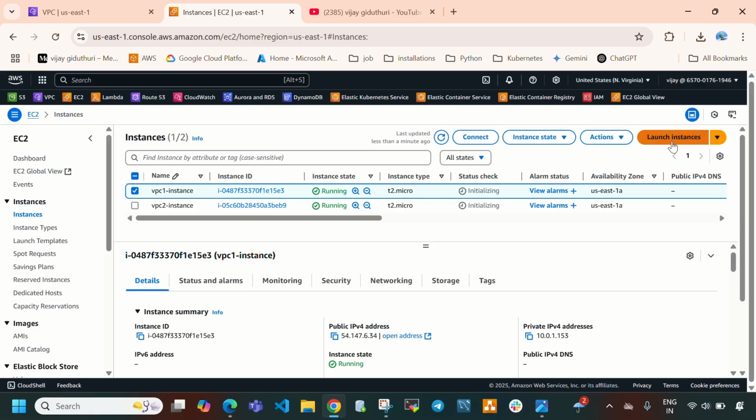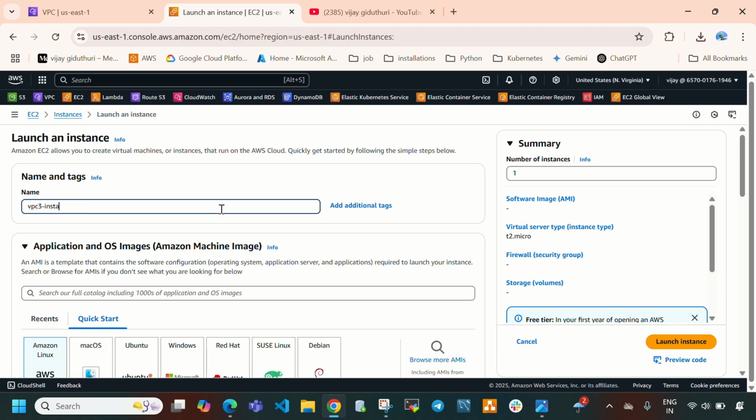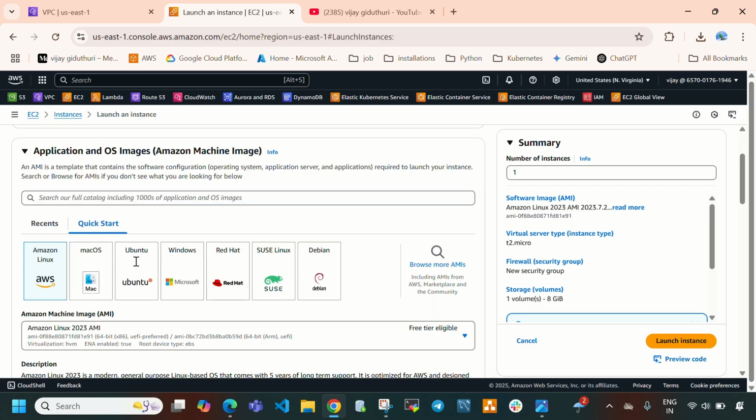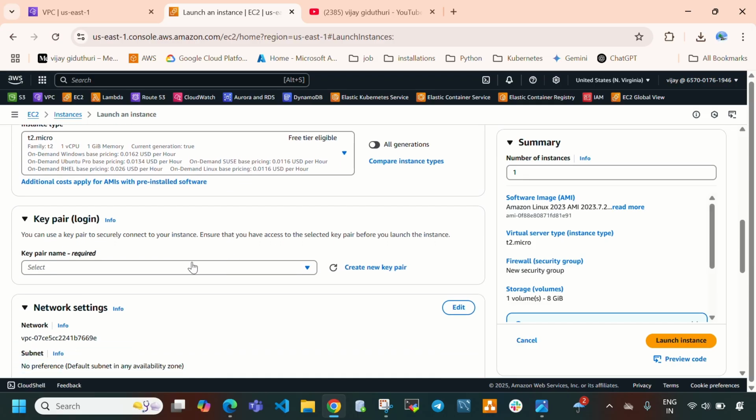So let me create the third EC2 instance under VPC3. Directly select launch instance and provide the instance name VPC3 hyphen instance, because I'm going to create this instance under VPC3. And here for the OS we need to select Ubuntu, though you can select whatever OS you want. Instance type I'm going with T2 micro. And after that, here we need to provide a key pair. So directly drop down this.